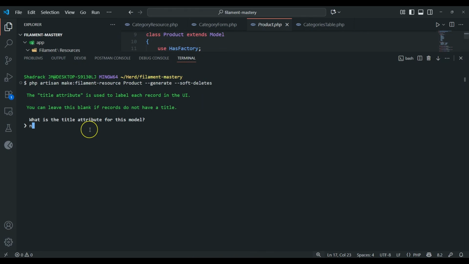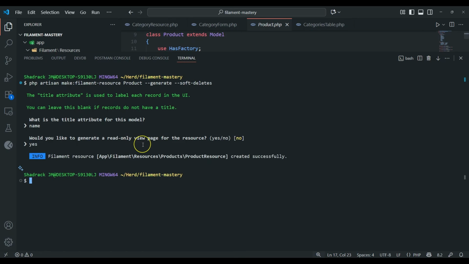We are going to use the name for the global search, and here you see we need to define the read only. I'm going to say yes, and then you see the resource was created automatically.